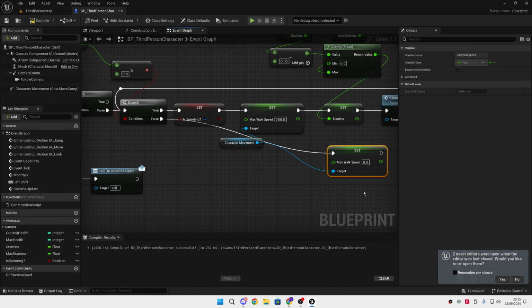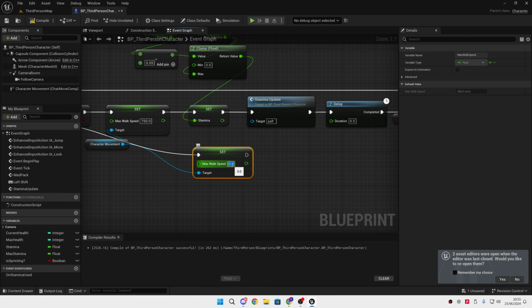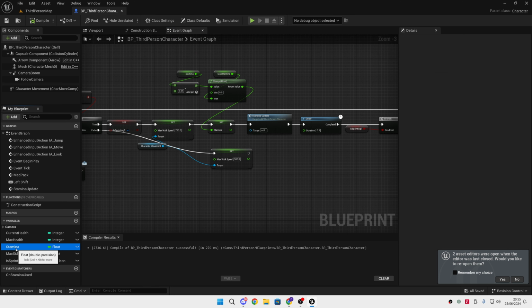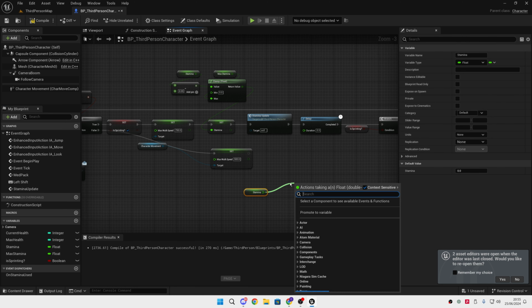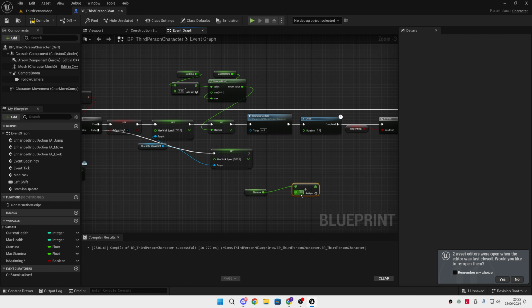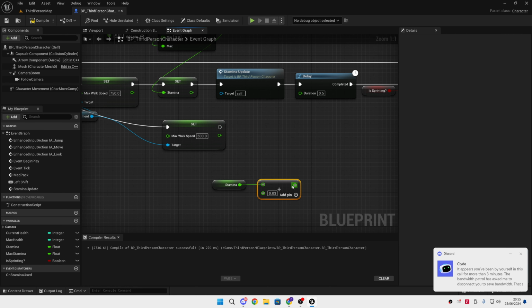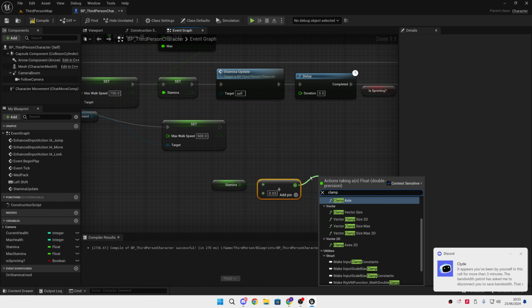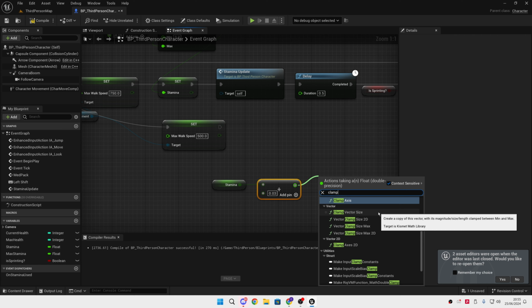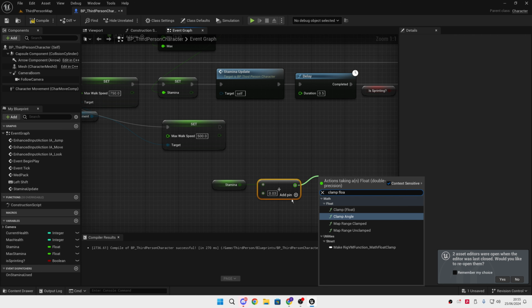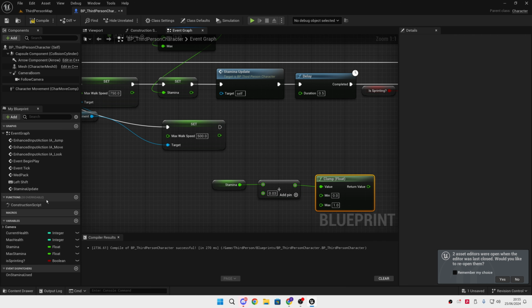And out of the false value, we're going to set the max walk speed back to the default value. Next, we need to get stamina, and we are going to add 0.03, and then drag out the execution pin, and then we need to just drag out of that, and we're going to get a clamp, so it's going to be clamp float.